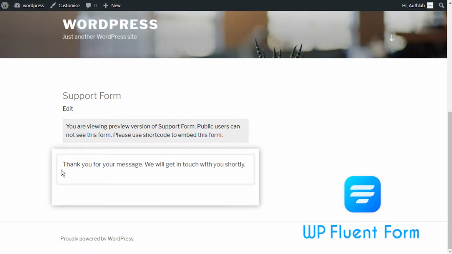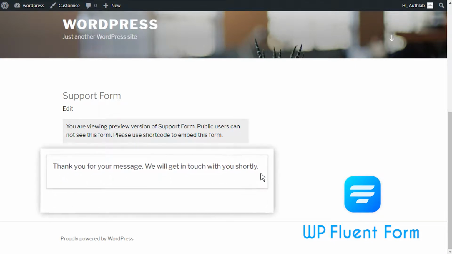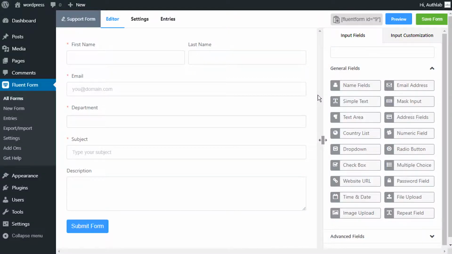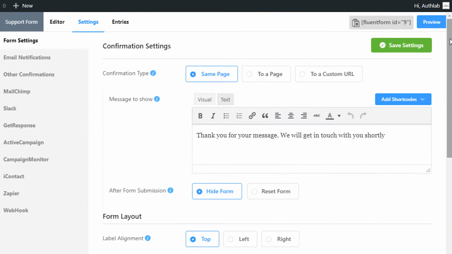In WP Fluent Form, we have set a default confirmation message. You can customize this message according to your requirements. To set up a customized form submission confirmation message, go to the Settings tab on top when setting up your form.